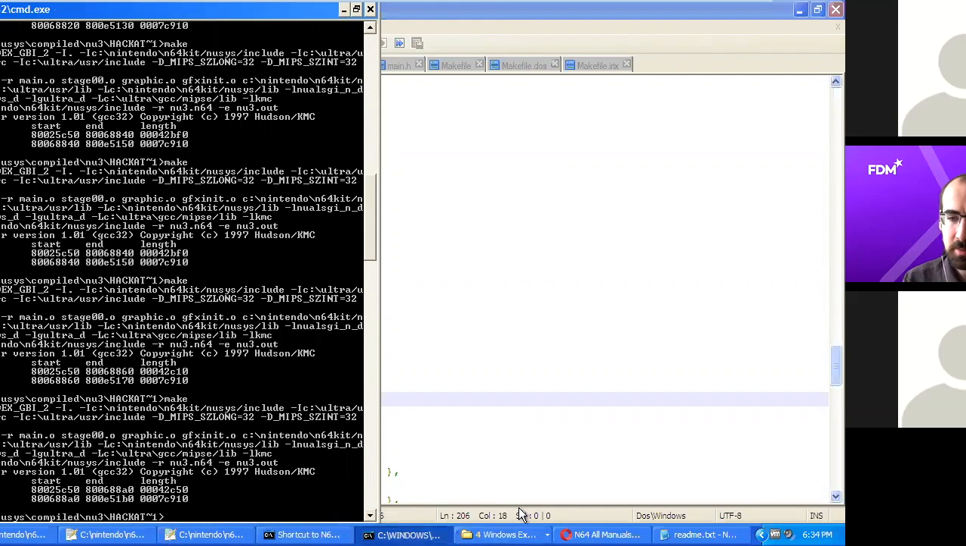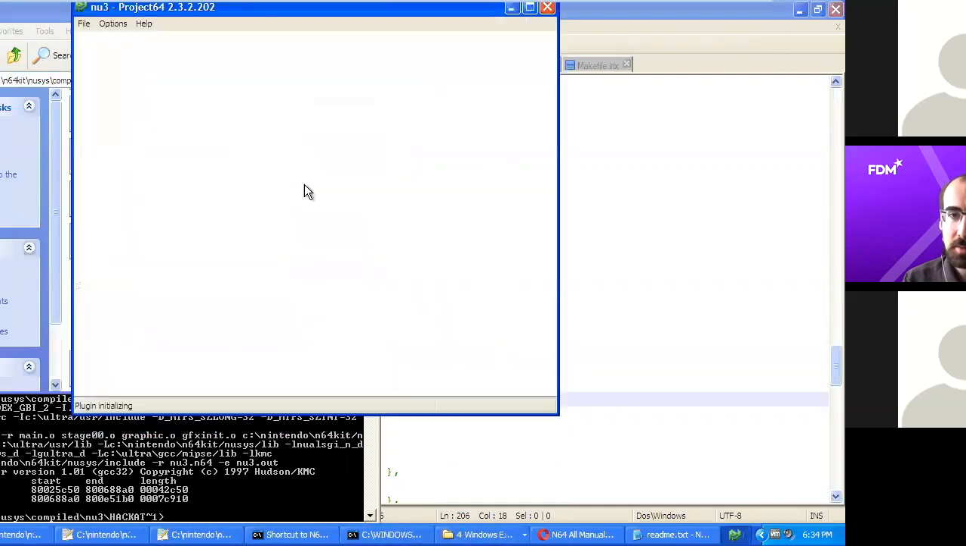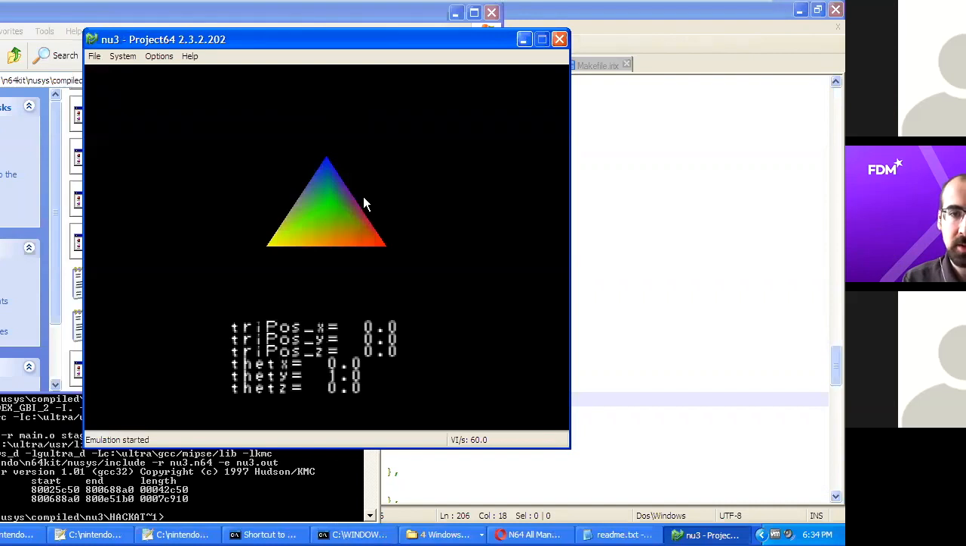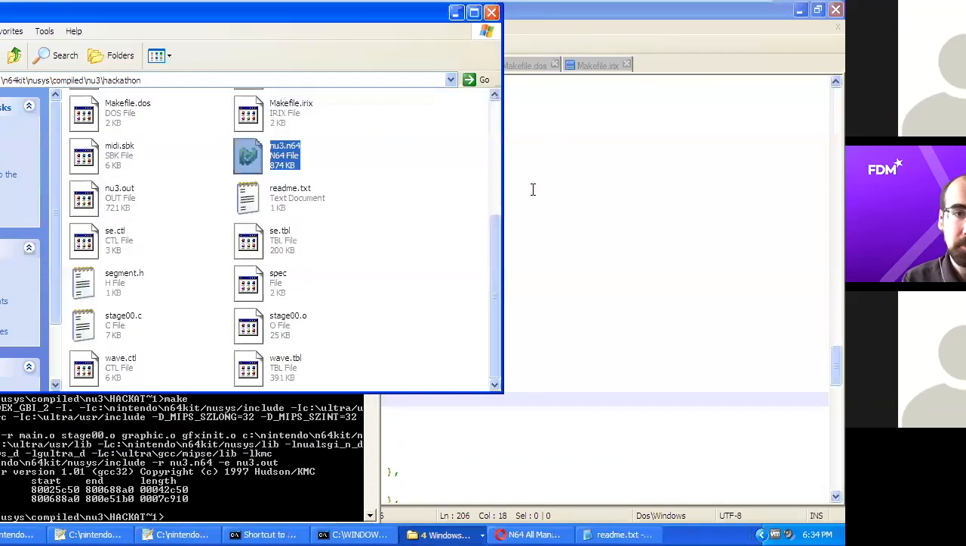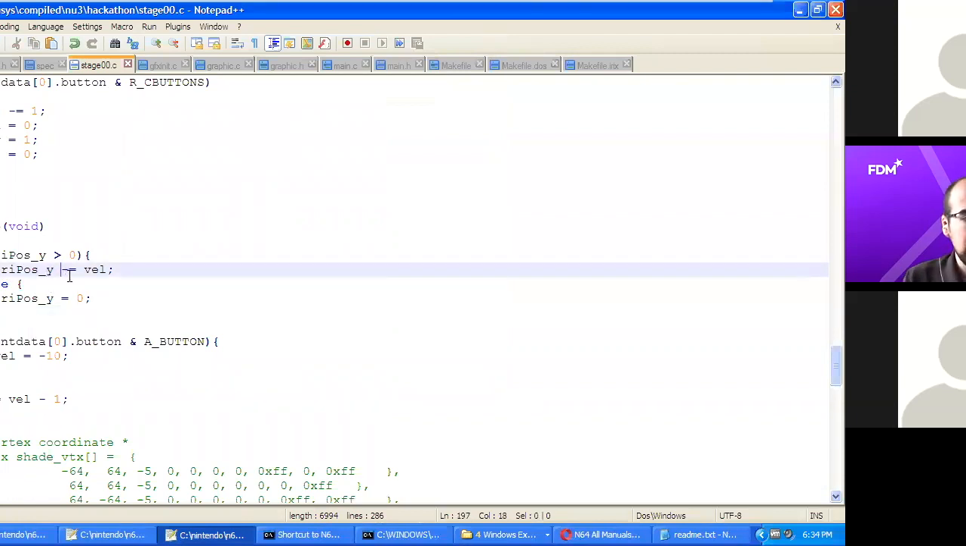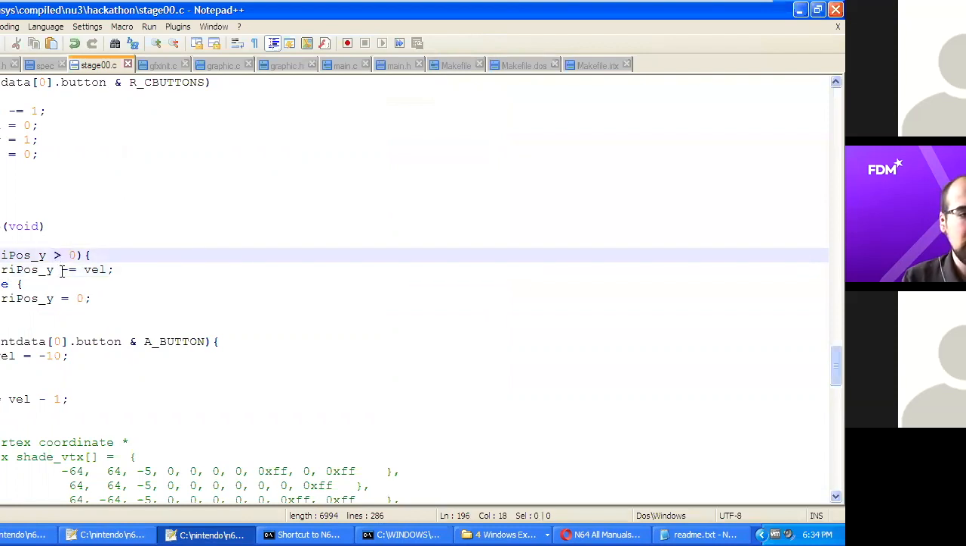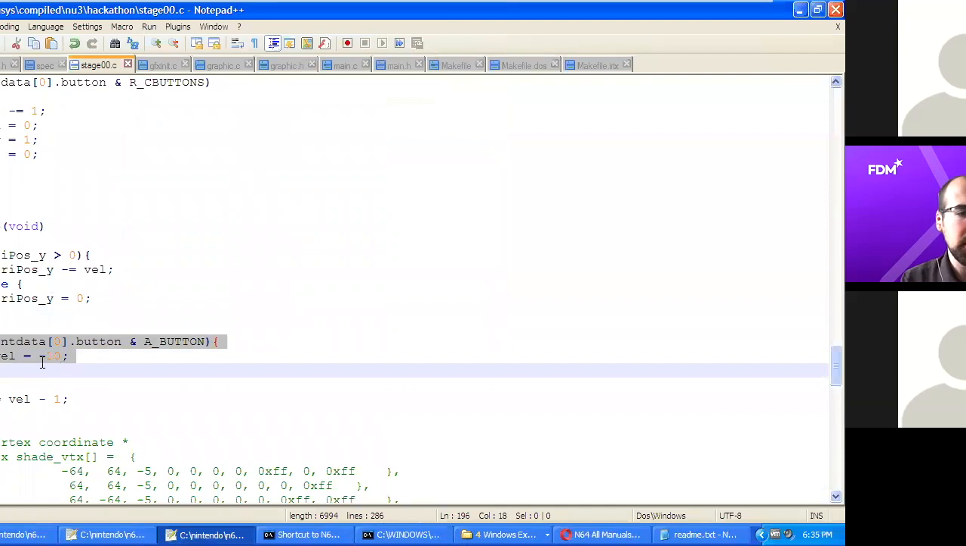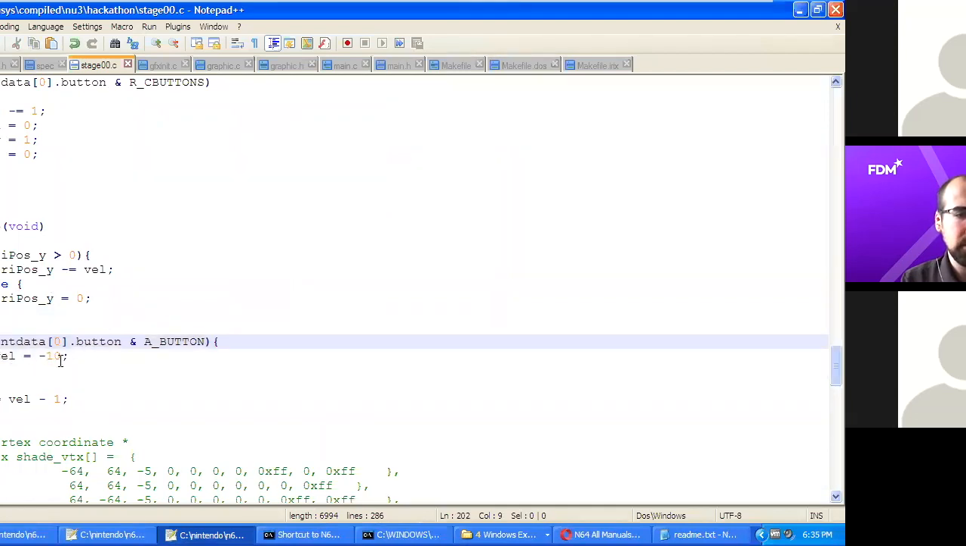So there is compile. I press A, velocity does not change. The triangle position Y equals triangle position Y minus velocity. If it's greater than 0. This should say if it's... that's incorrect. This is saying if it's equal to 0. No. This is running either way. That's good. Velocity equals velocity minus 10.